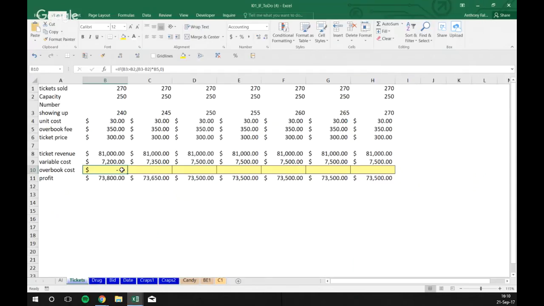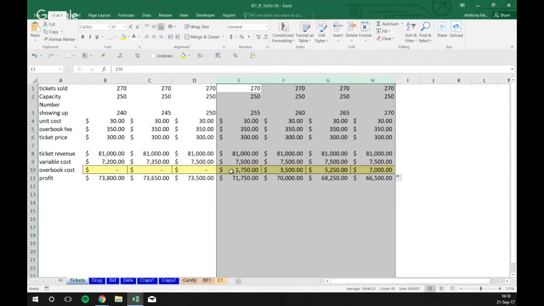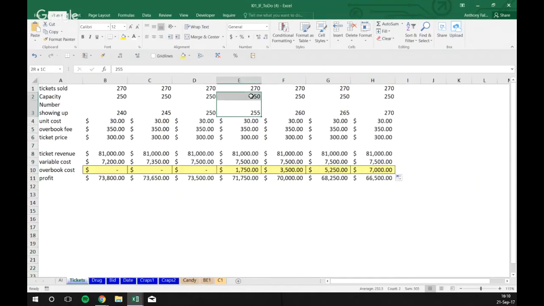We'll take this formula and drag it over by taking the lower right-hand corner of the box and dragging across. You'll notice that in columns E through H, our overbooking costs are greater than 0. This makes sense because we have more passengers showing up than we have seats available.